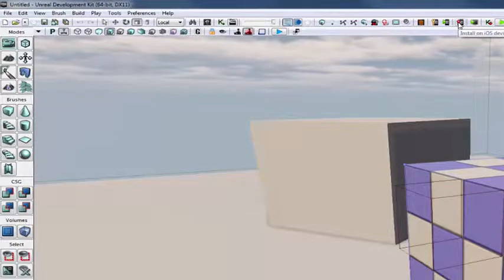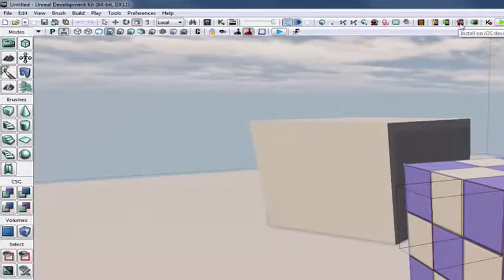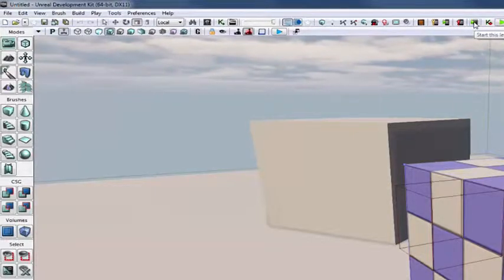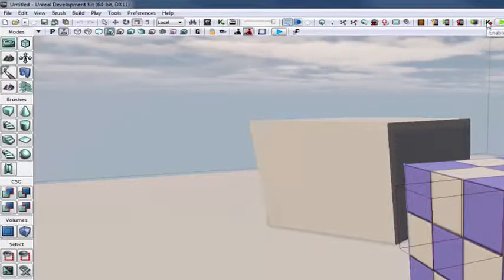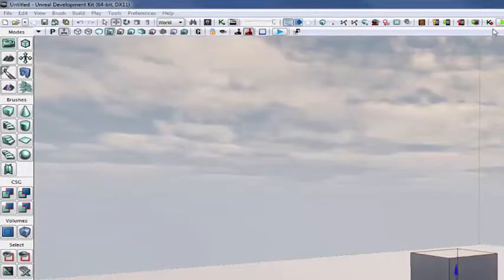This one here allows you to install it on an iOS device. So iPhone, iPad, whatever device you want. This one here starts the level on the PC. So what it does is it'll actually start it as if you've just installed it on the computer instead of playing in editor mode. This one here enables Kismet debugging. Again, that will be for another lesson.